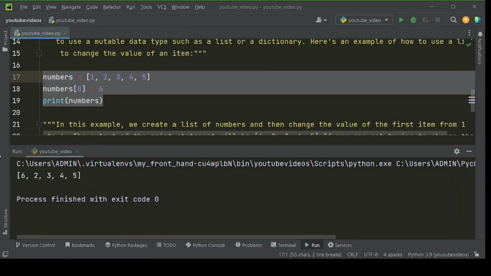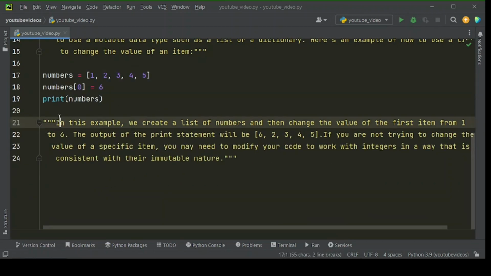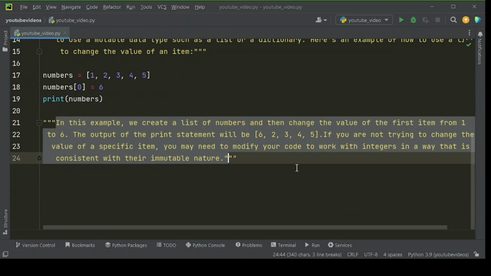Now let's run this example code. Here is the output. In this example, we create a list of numbers and then change the value of the first item from 1 to 6. The output of the print statement will be 6, 2, 3, 4, 5.